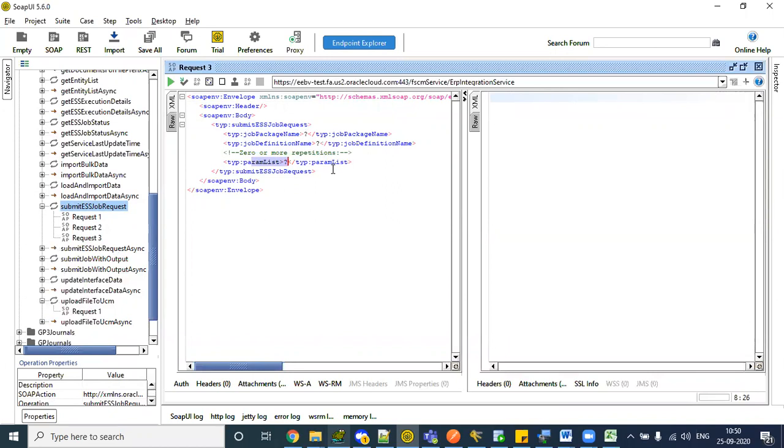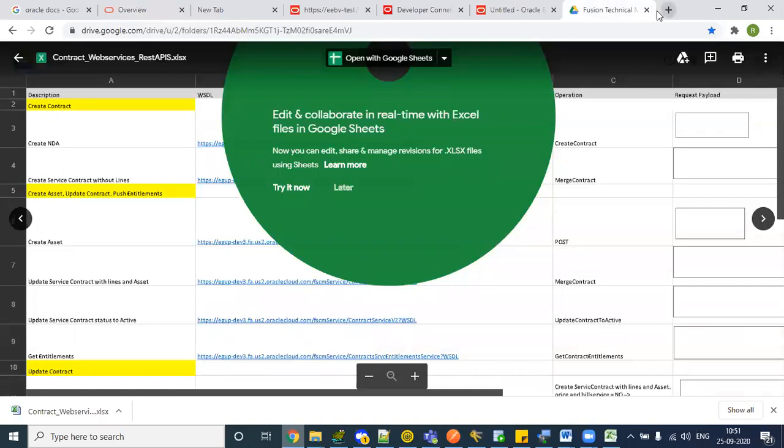As a manual process, we need to launch or submit your main import ESS job by using this submit ESS job request. So in order to submit your main import ESS job, we need the ESS job package name, the ESS job definition name, and the associated ESS job parameters. Again, zero or more repetitions, nothing but you may repeat this element as many times as per your parameters. Now, in our case, it is the import journal, the main import ESS job.